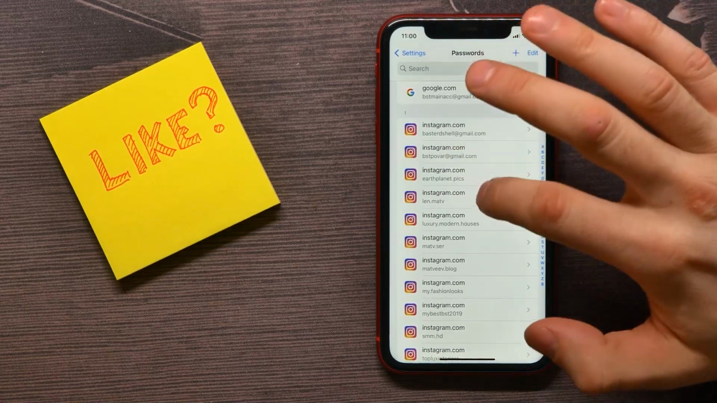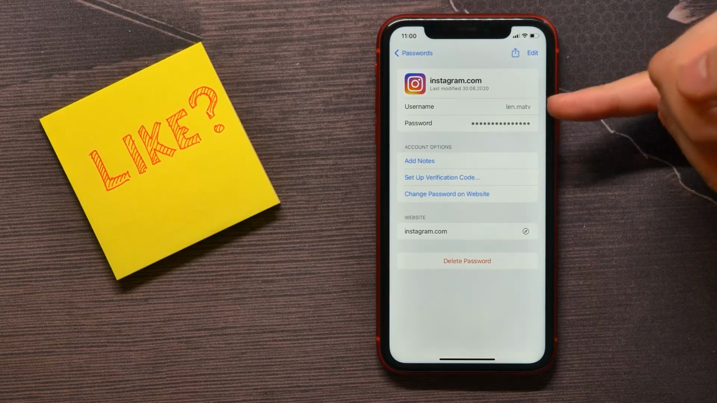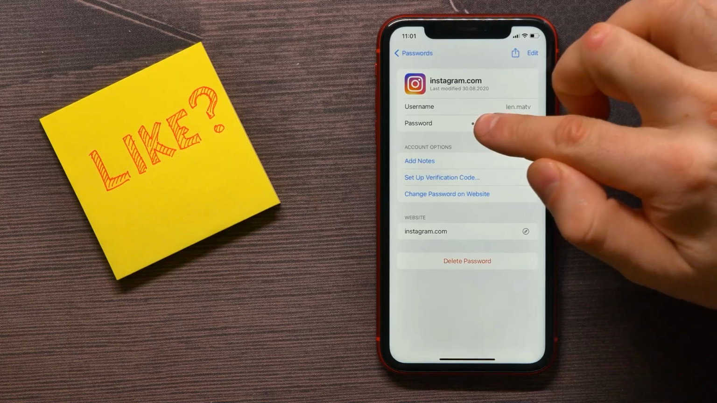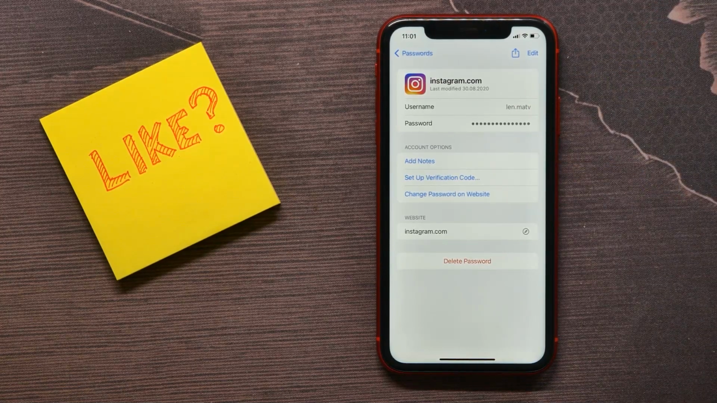So I can just tap on that account and here I see the username and the password for that account. If I tap on the password, it will be shown right here, and I'll be able to copy that password, then go to my Instagram application and use that username and password to sign into that specific account.